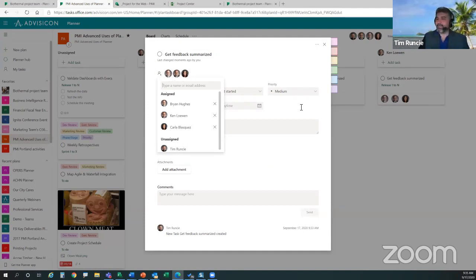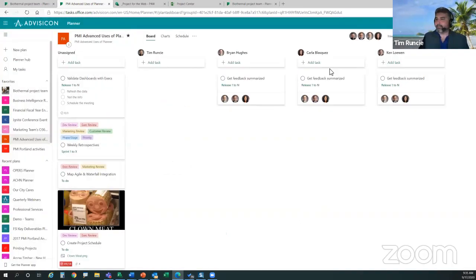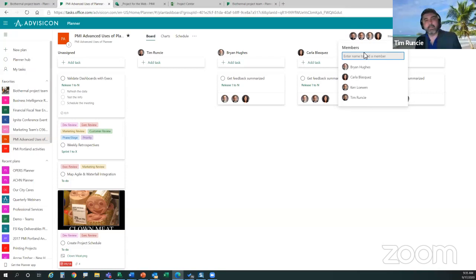But notice I'm adding them right here, and I can add them to this activity, or I can just come up and then add members to this, but it invites them, gives them access to this. So when you build a plan, you can make it private or public. And if it's private, only people that are invited can actually see these.